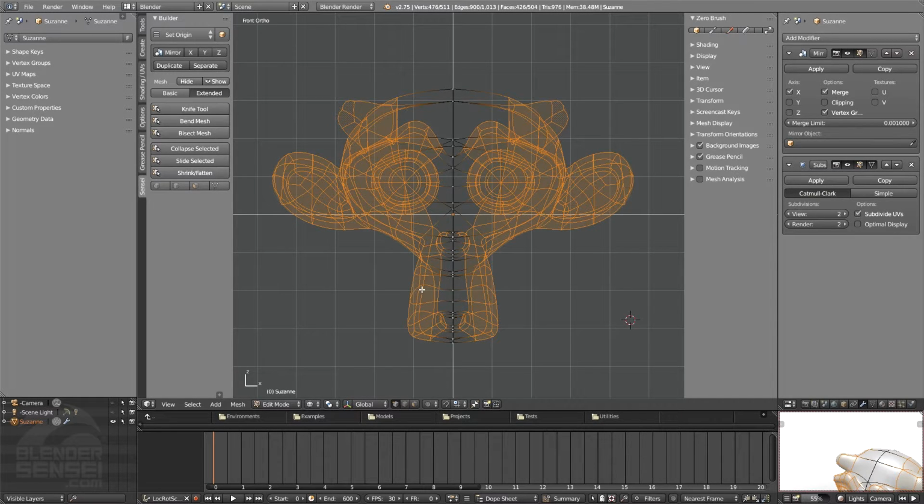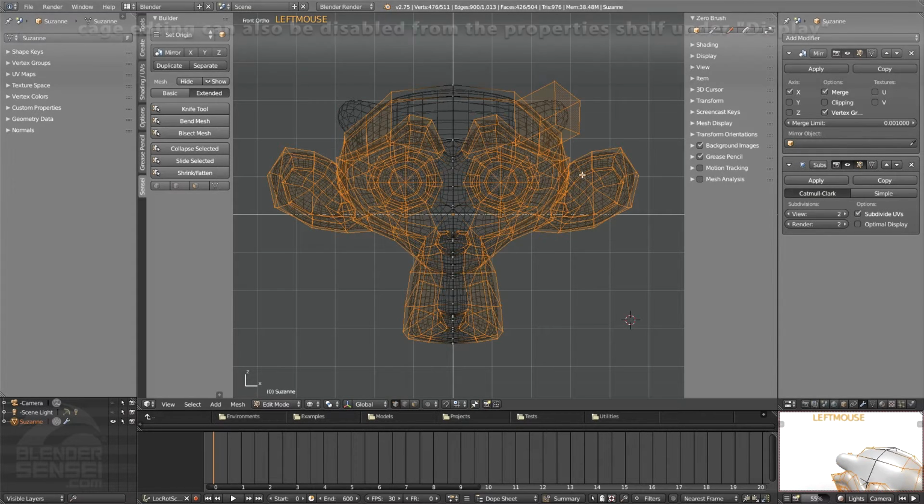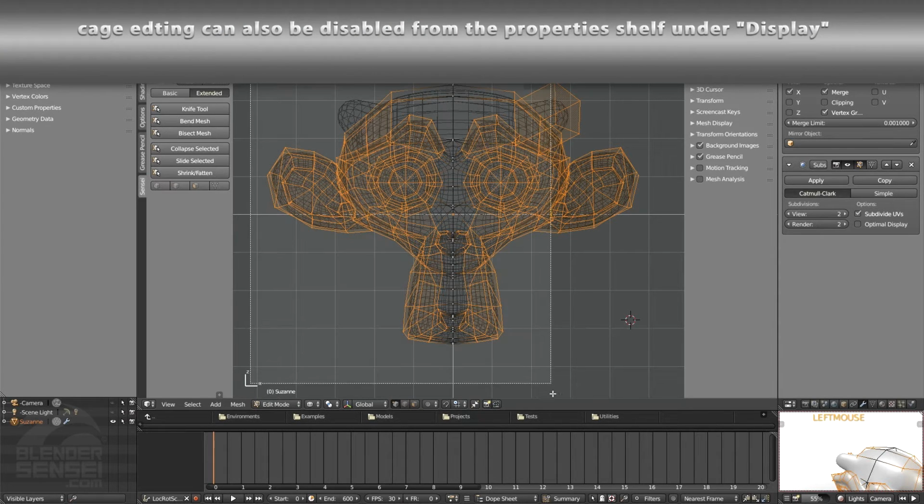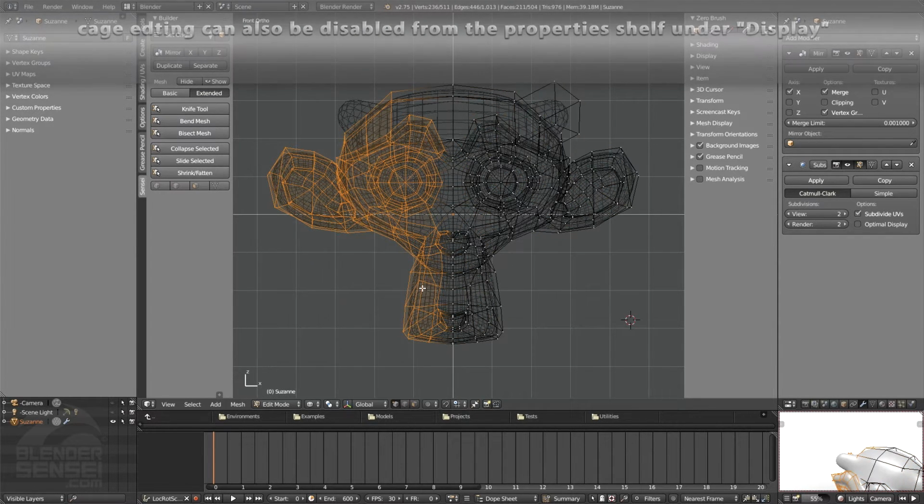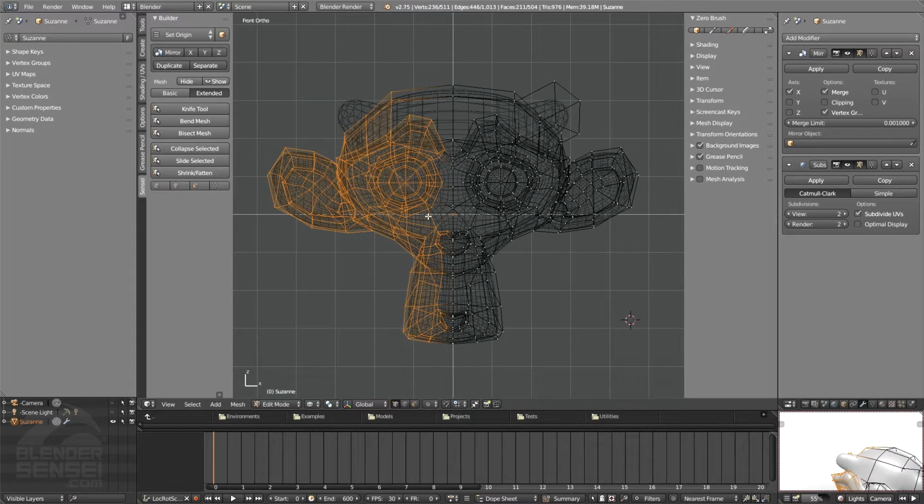But when I select it, because cage editing is on in conjunction with this mirror modifier, it selects everything on the other side. So we don't want to do that because we don't want to delete both sides here. So let's just turn off the cage editing. And then now if I press B to do a border select and select all the mesh on this side that we don't want here, we can then delete it.